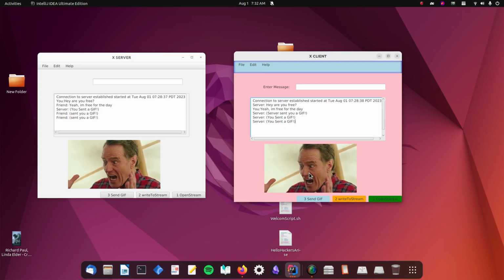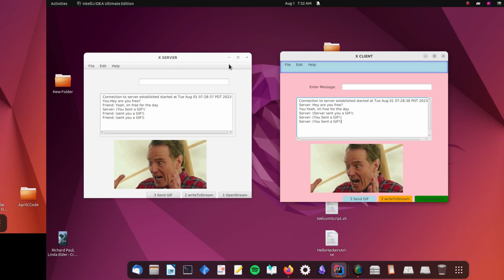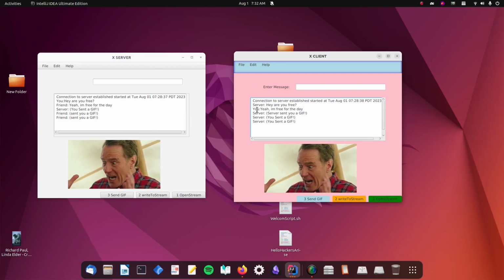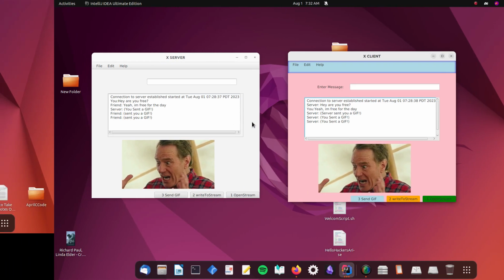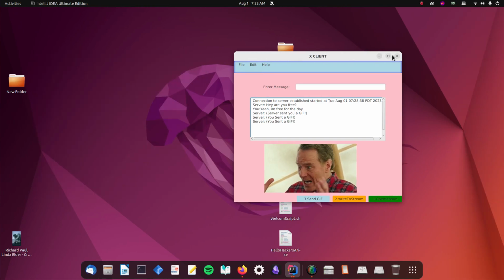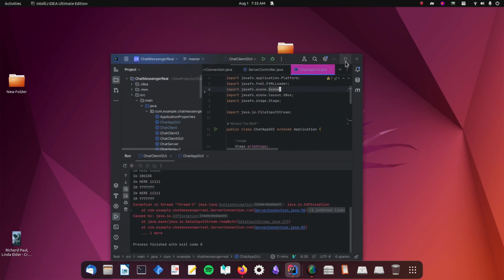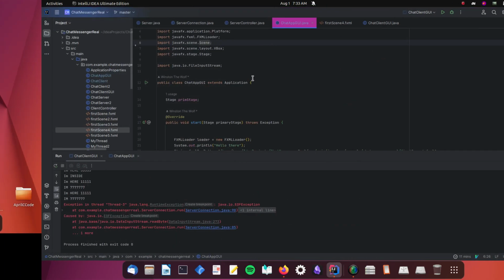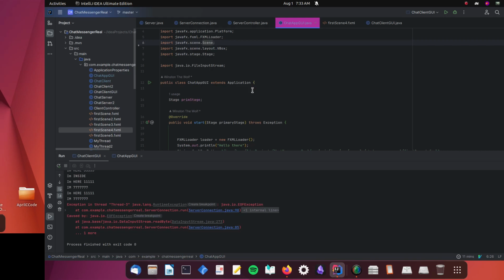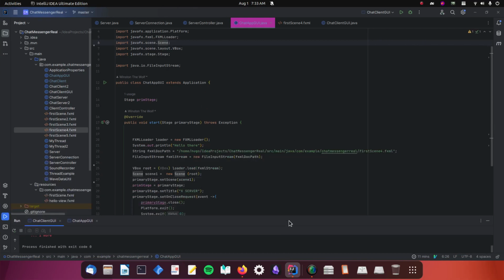So that's about it. That's what these two little apps do. So let's dissect the code.